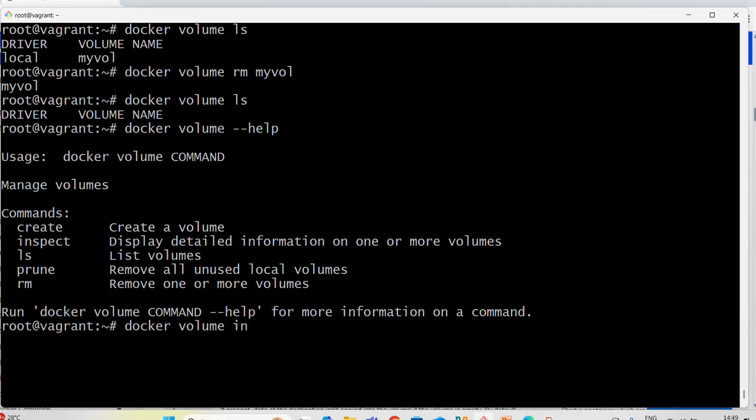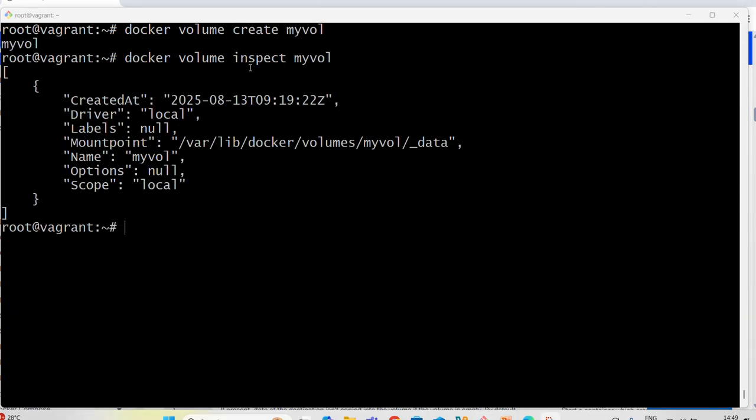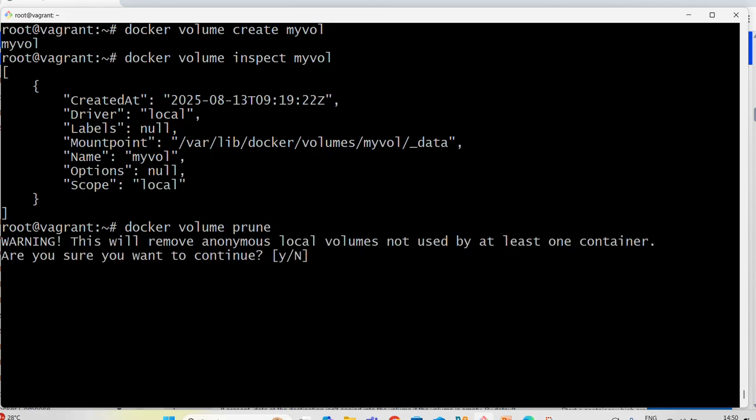Now you can check docker volume inspect. Before checking docker volume inspect, you have to create a volume. Inspect shows the volume's mount path, name and scope, and when you created the volume. It will show entire details by using docker volume inspect. And one more command, docker volume prune. This command deletes unused Docker volumes and frees up space. This is the way of using Docker volumes.